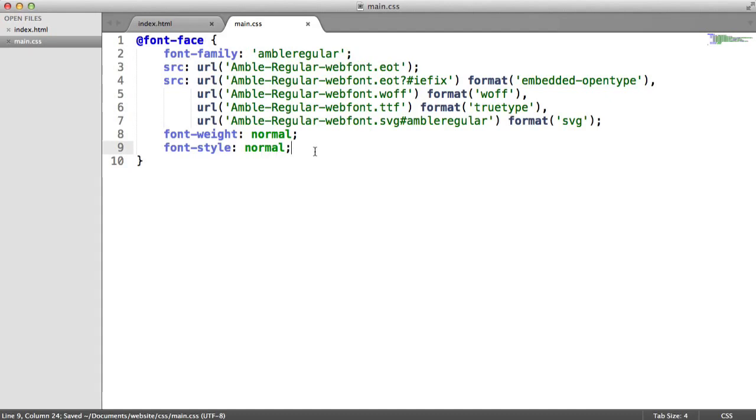Now in this case, I've chosen specifically the regular font. So for the font weight and style, we don't want to change them. We'll be looking at font weight when we get to using the Google Fonts API, which allows us to easily integrate different weights dynamically. And that's really, really exciting.